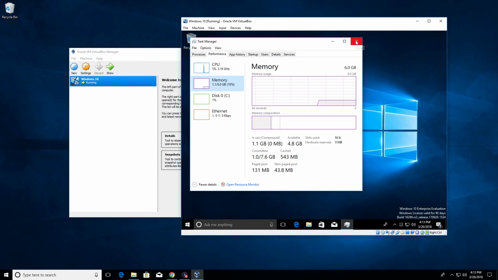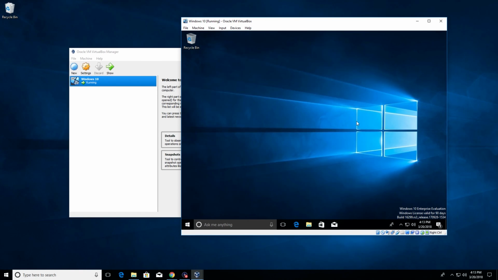It is more responsive than it was the first time. Not quite where I want it. I will probably end up allocating a little bit more. And this is why I went over hardware at the beginning of this video, because hardware is a big factor when it comes to your overall experience with a virtual machine.